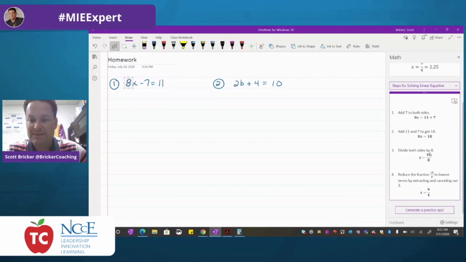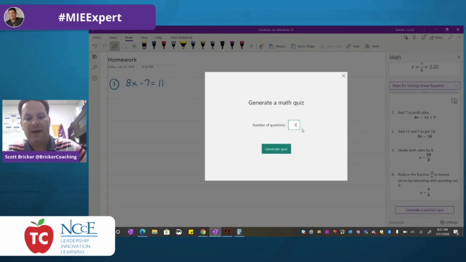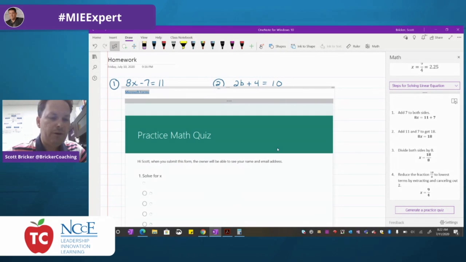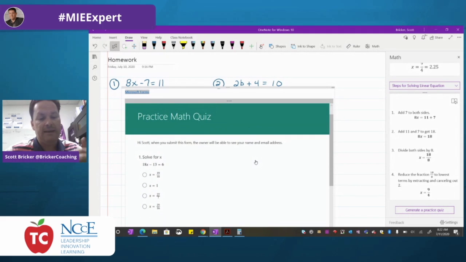The last piece of this, if I'm looking at this going, gosh, I'm just not sure I get it, I can actually use Forms from within OneNote to generate a practice quiz. So if I click practice quiz here, I go, okay, I think I want to practice 5 of them. I click generate quiz, and directly on the page, it's going to build a form with 5 problems, just like the one I highlighted, with correct answers and check and all that kind of stuff for me to practice. So this student can take that, get some feedback, find out how they're doing, and then maybe move forward. Again, all on their own, self-guided, student-driven, student-centered learning.